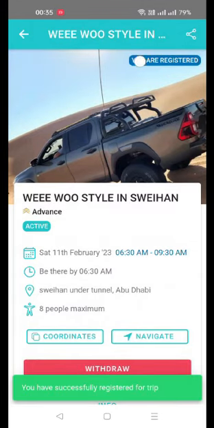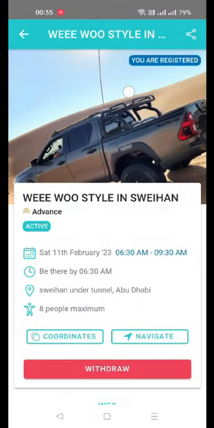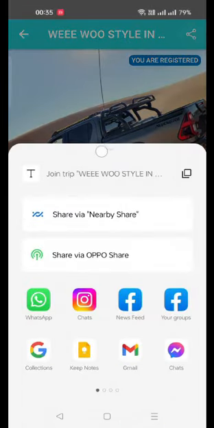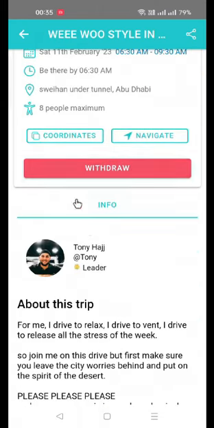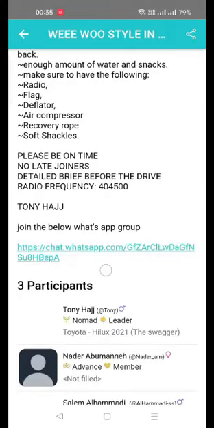On the top, you will see a tag that shows if you are registered or not on the trip. You can also share the trip on your social media. You just have to click on the top button to share it. You will not be able to share it if the trip belongs to a private tribe. If you keep scrolling, you will find information about who is leading the trip, the description, and the participants.